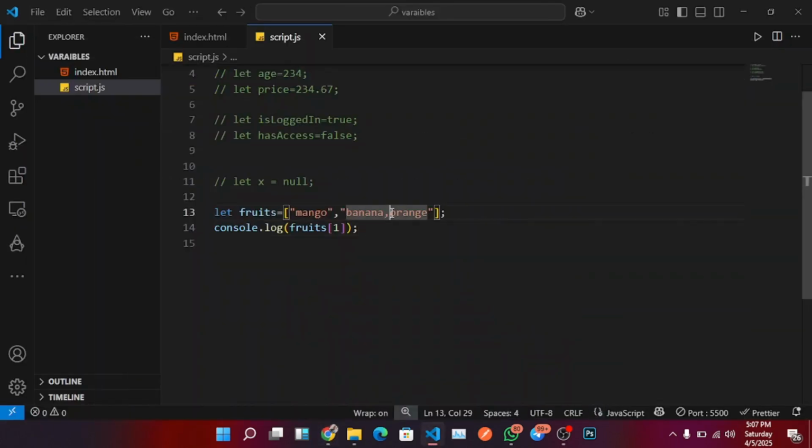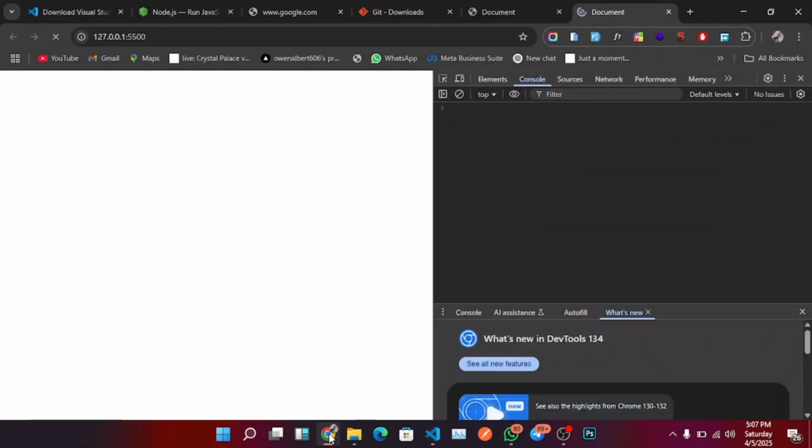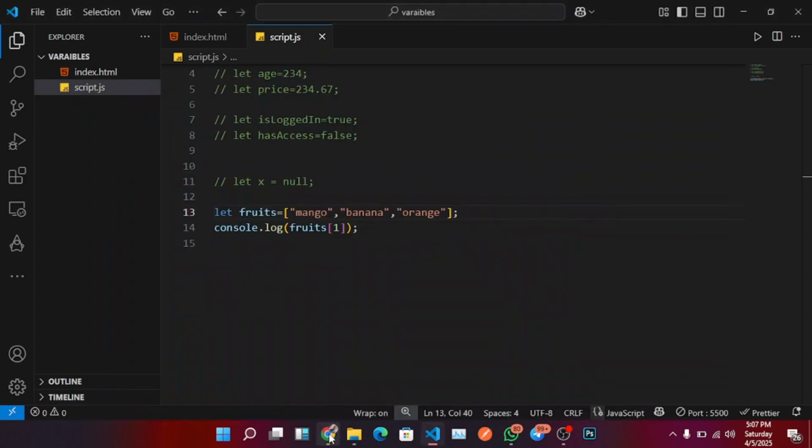Okay, I didn't separate orange, I never gave orange a comma, so it is seeing it as one. Okay, when I check, I will have only banana, and that is at index 1. We can proceed further to another data type. Did I delete everything we did?